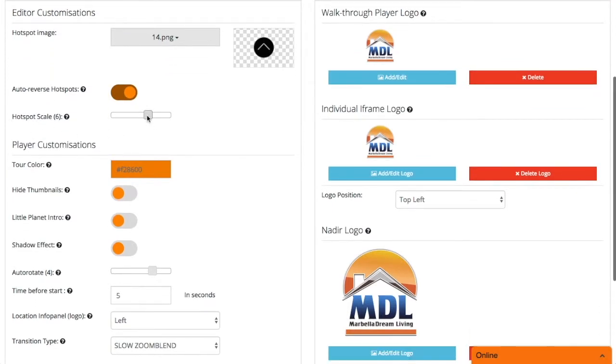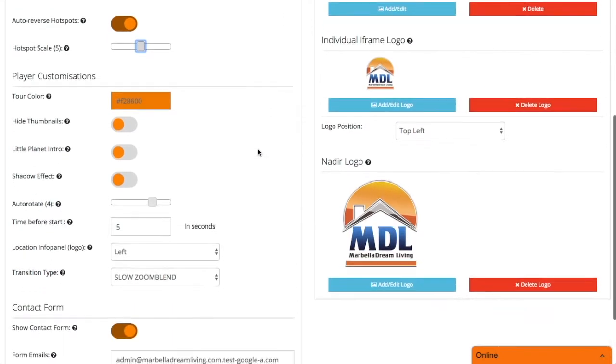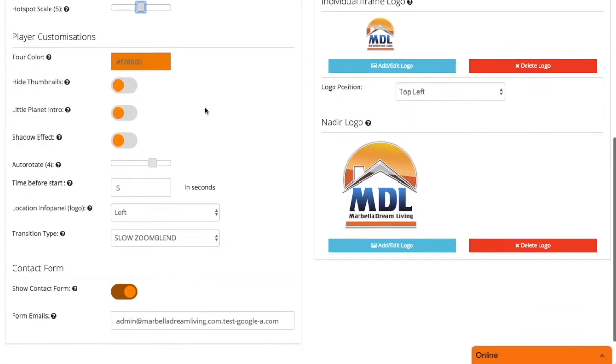Hotspot scale: how big do you want this hotspot to be? It can be large or small or bigger. So it's a case of trial and error. If you have built a tour and you find that your hotspots are a little bit too small or too large, you can change it here and it will change it for all the tours that you've built. What kind of color would you like to give your tour? Usually you would use a color that reflects your logo or your website or what you would like.